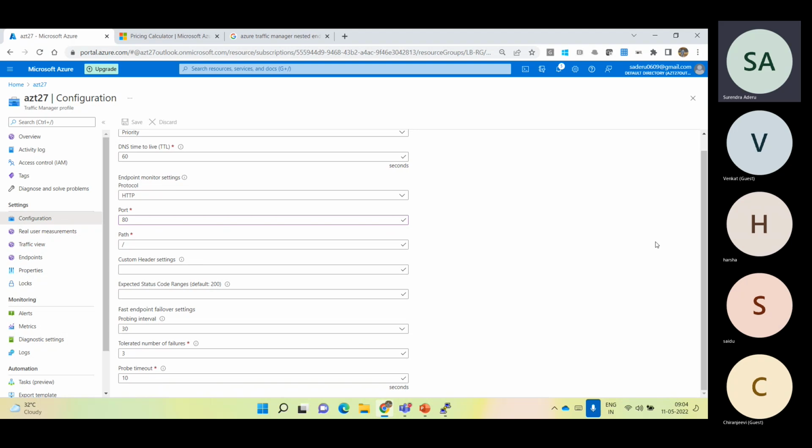If you have multiple sites running on the same server and you want to monitor a specific path, you can give airindia.com slash countries as your path. You can give the specific path also if needed. The header, status codes, and other settings will be given by your developers if they want to manage them. And we have probing intervals.